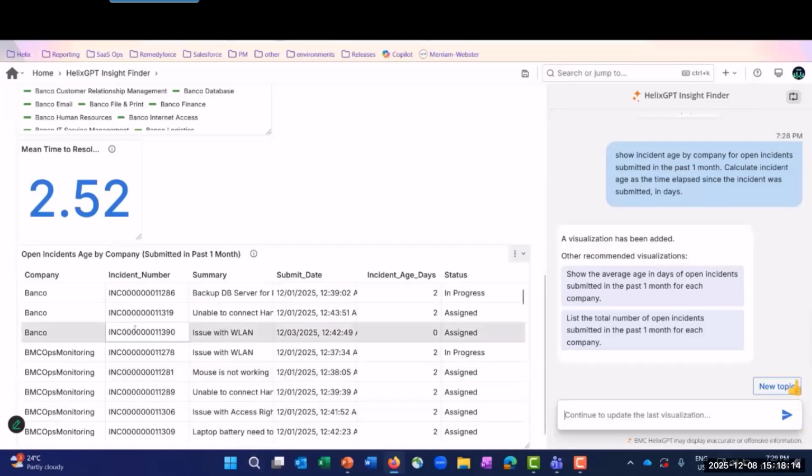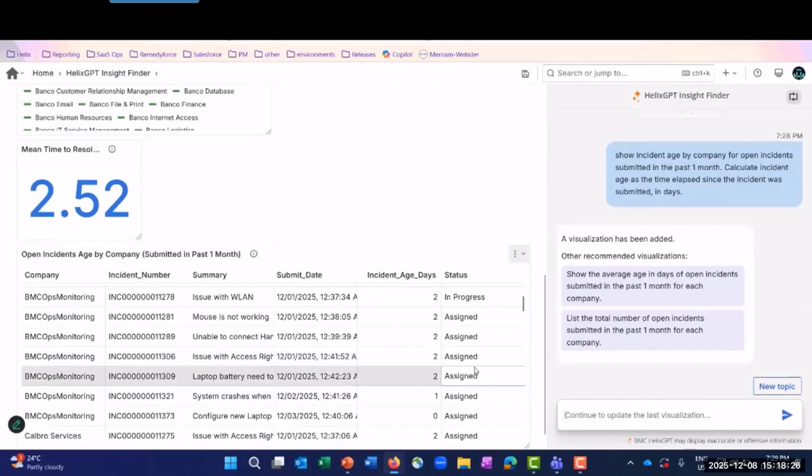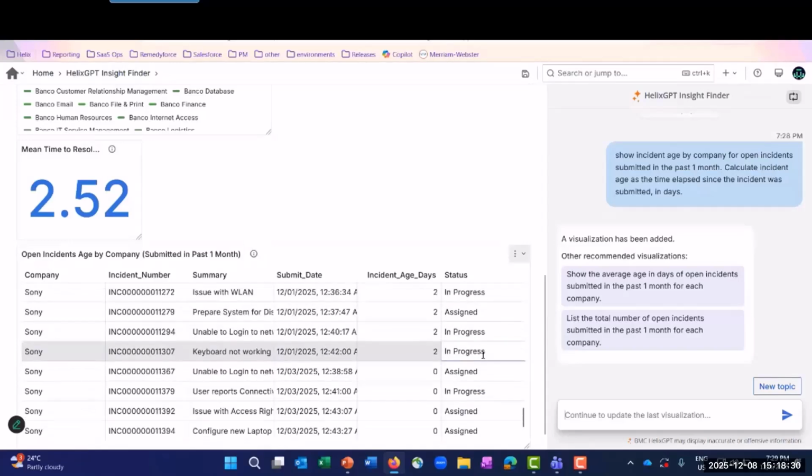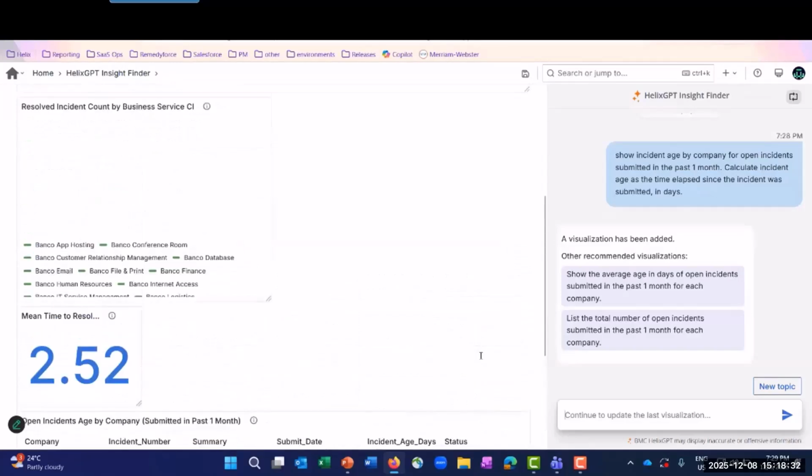So now we see incident age in days. We asked for data in days. If you had asked for data in hours, it would have shown it so, and it does so for all incidents that are open. So you can see the statuses, assigned, in progress. These are all open incidents.